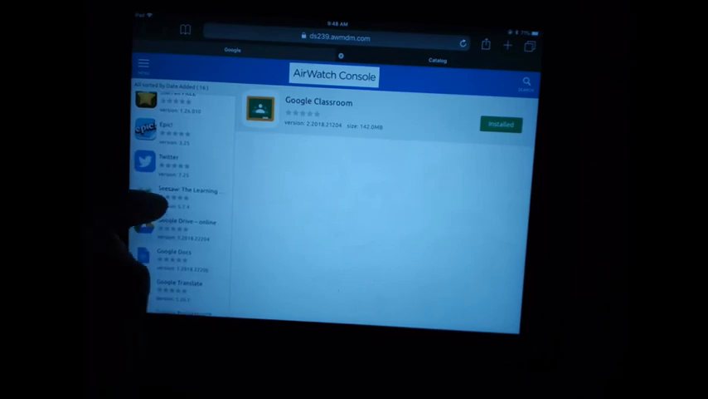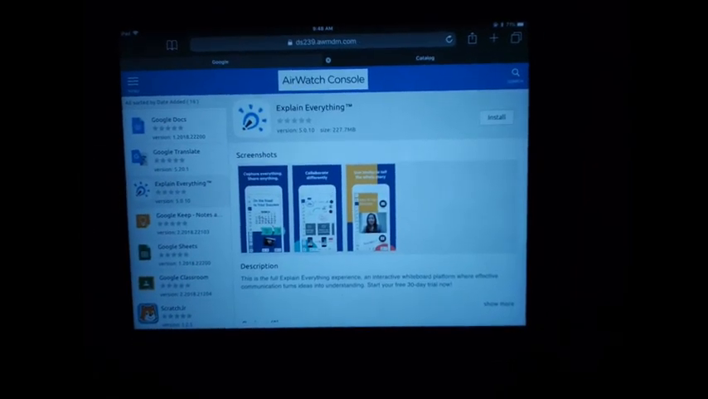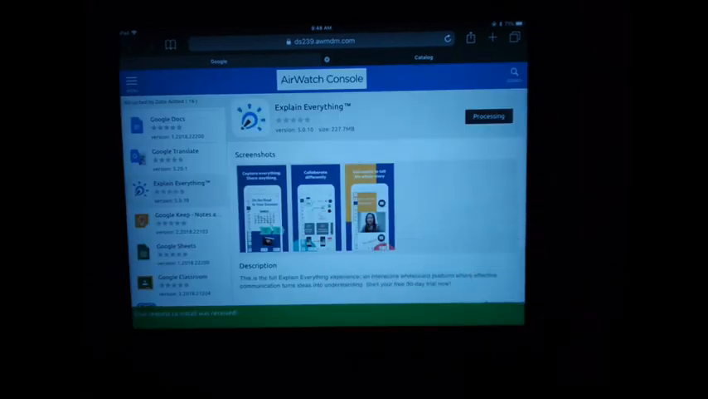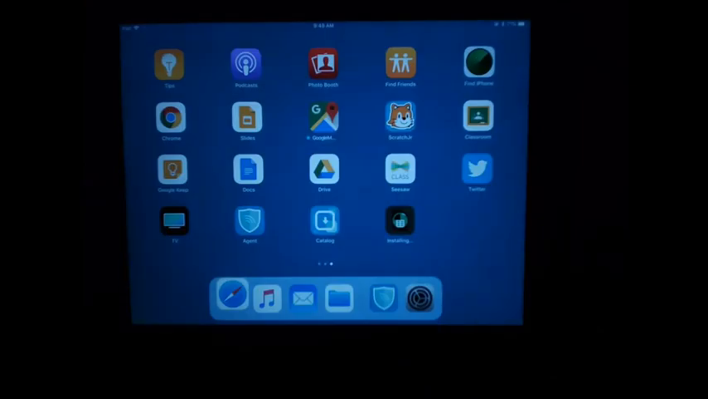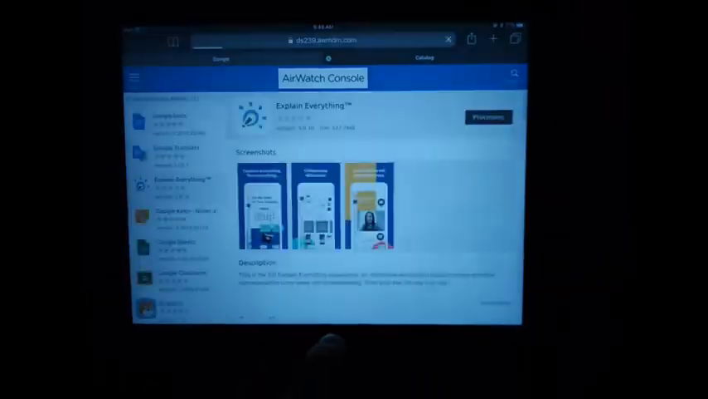Oops. Where is it? Explain Everything. So I made it on demand, so I can actually tap install here, and what it'll do is force its way onto the iPad. Well, there's Google Sheets applying finally. Looks like I woke it up in the process. But yeah, Google Sheets is done, and that was deployed automatically. It took a little bit, but it finally got here.